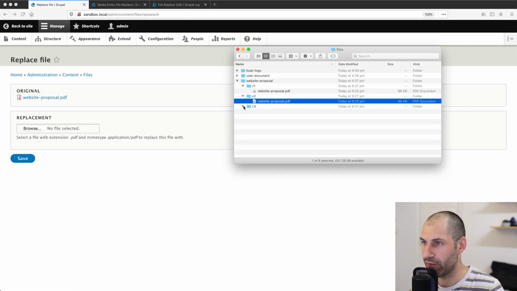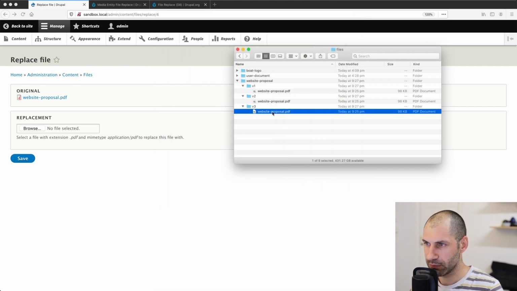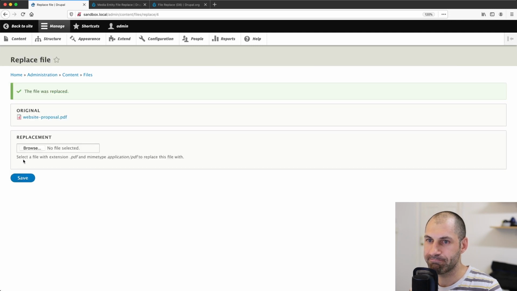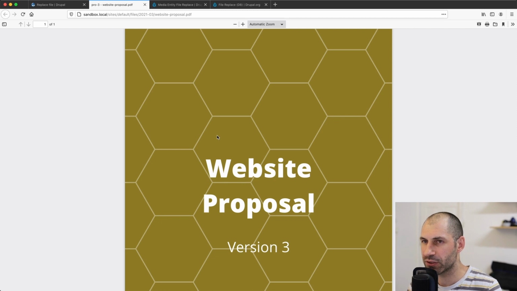Okay, let's go here. Version 3. Let's check out version 3. This is more of a honeycomb color, goldish. Version 3, you can see there. And then let's click on save. And then if we click on this, what's going to happen? It's still going to be version 2, because remember, it is cached. Hard refresh. Boom, there you go, version 3.